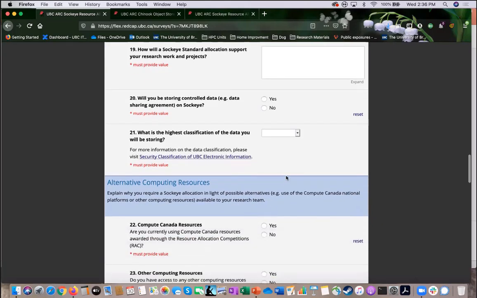We will ask questions, do you have controlled data, such as something with a data sharing agreement? And also the highest classification of the data that you will be storing. This is around the data sensitivity, and we have put a link in here to the security classification of UBC electronic information, so you know at what level of risk, high risk, low risk, et cetera, the data you'll be computing on Sockeye will have.